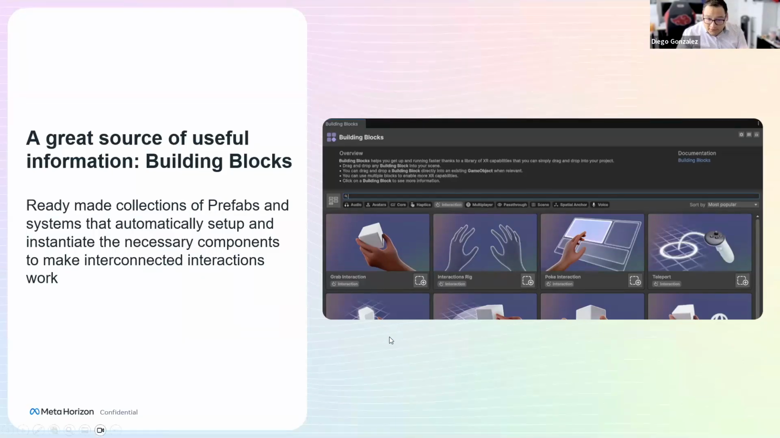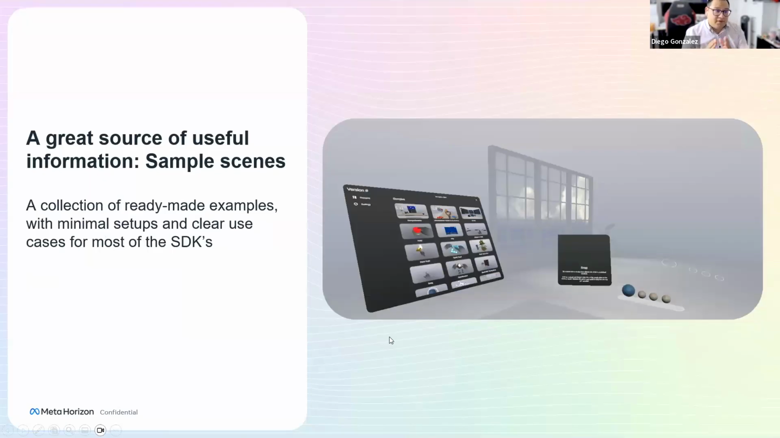Now, moving on from this, we have minimal setups that can help me get started, right? But what if I'm trying to do a more complex interaction? That's where the other source of amazing information is, which is the sample scenes. The sample scenes come not bundled by default with the SDK. Again, we're trying to keep it minimal. We're trying to make sure that you don't have to wait too long to open your Unity project. But these ready-made scenes have a still fairly minimal setup, but they showcase what is possible with the SDK in multiple different contexts.